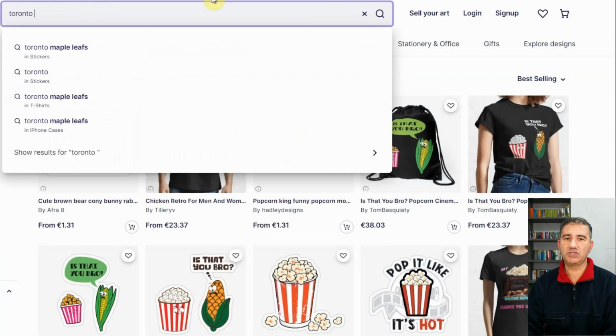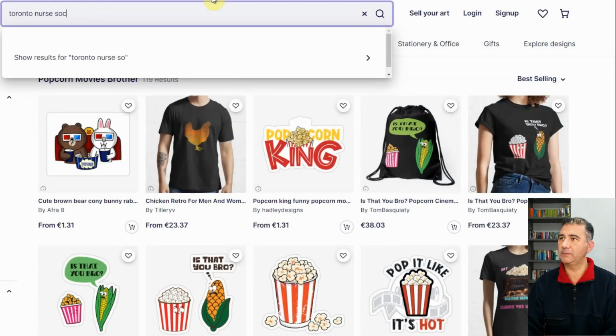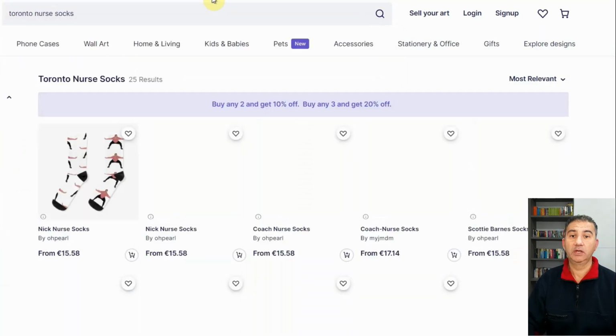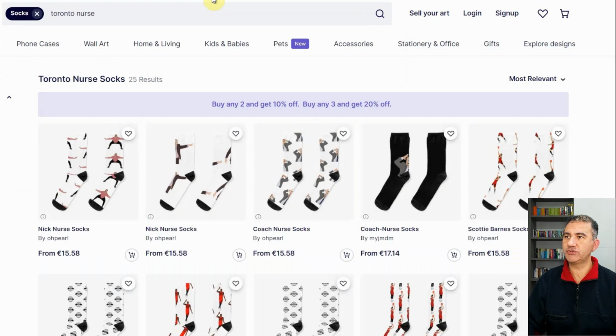We'll try an occupation, say nurse, and then we'll just type in the word socks and see what we get. As you can see here, Toronto nurse socks came back with 25 results. In this particular case, again, I'm still uncertain whether or not I would actually design for this or just maybe put it on the back burner list and come back to it later. It could be an emerging keyword phrase. I just don't know right now. So again, I'm just going to put that into another folder and then revisit it down the road.